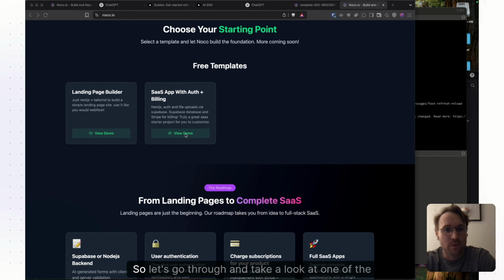So now let's go into Noco and pretend like we're going to actually build off of this template. So I'm going to go to Noco and log in. I'm going to click a new project. I'm going to start from a template. And this is the one that we just chose, SaaS app with auth and billing. And test two, I'm going to, in this case, let Noco handle the Git repository.